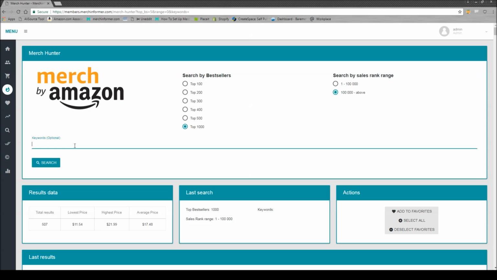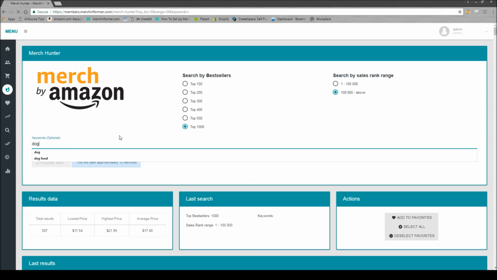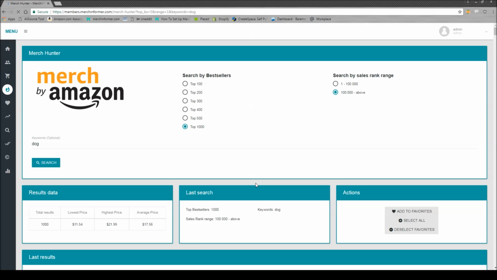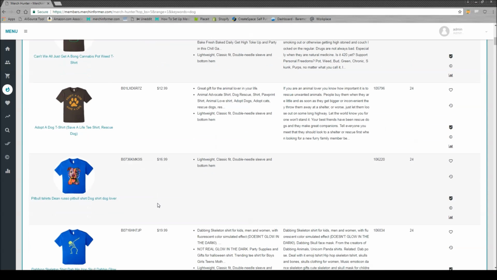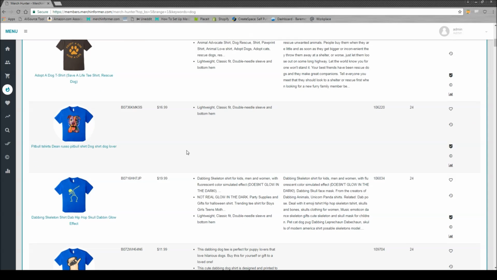Just as an example, let's enter in dog. What that is going to do is bring back 1,000 results over 100,000 BSR for the keyword dog. Now, as we see here, we have adopt a dog, we have pit bull. I see that it is in the BSR range I look for, which is usually 100,000 to 300,000 BSR, and I see that this is about pit bulls.